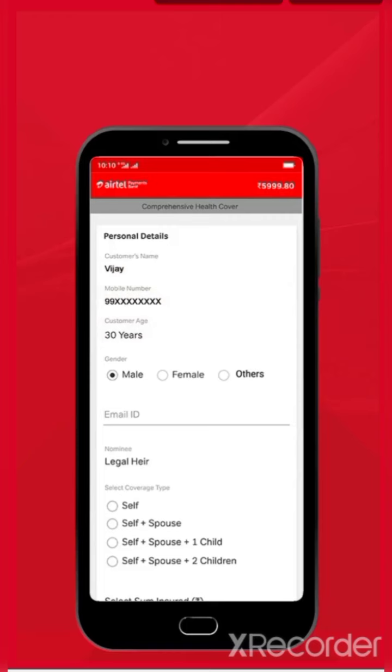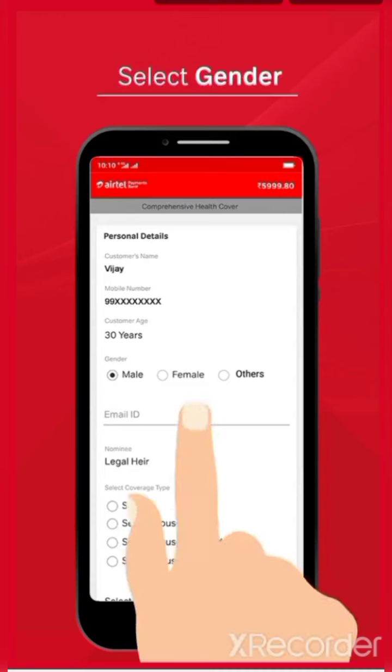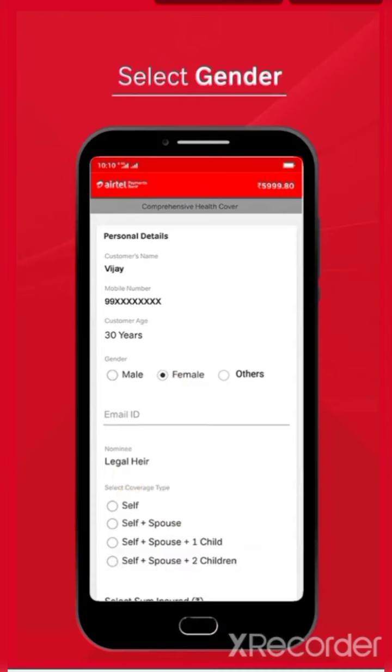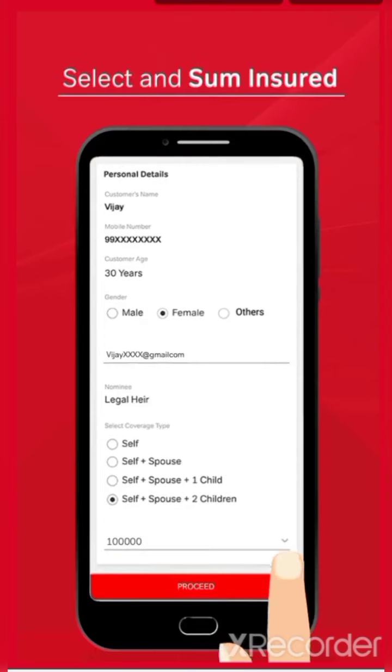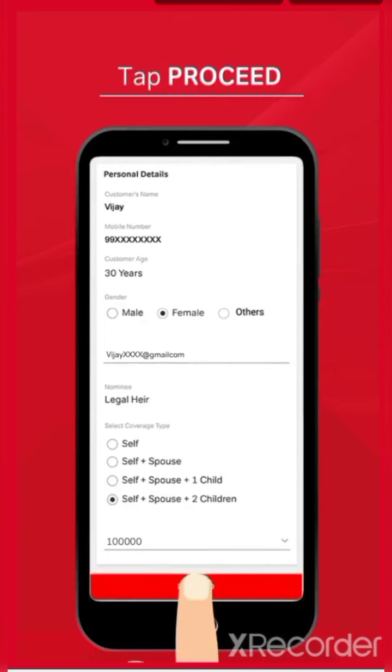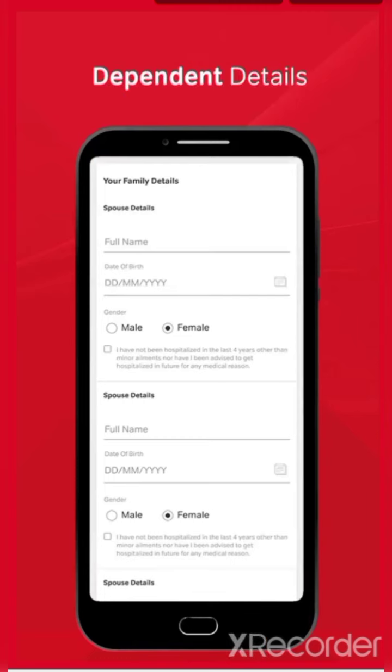In case the customer's date of birth is not available in the backend, you will be allowed to change the customer's date of birth. Select gender. Gender will have 3 options: male, female, and others. Enter email ID. Now, select the coverage type and sum insured as per requirement. Tap on Proceed. Basis selection of plan type, dynamic fields to enter further details will be displayed.